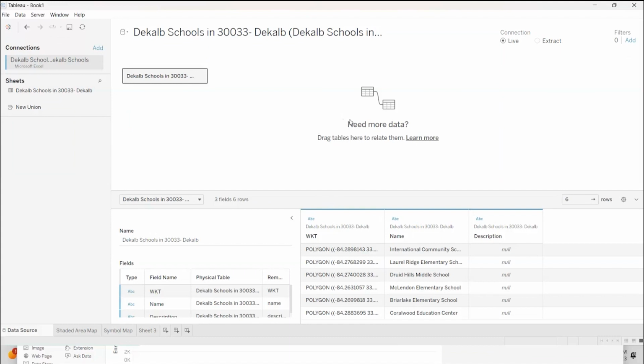Okay. So here is the spatial data that we just imported from Google Maps. This WKT field actually includes the shapefile, the geographic coordinates of the schools. But we talked a little bit about data types earlier today. Tableau has interpreted this as string data, you see the ABC, but that's not right. We know that's not string data. So we're going to click on that and convert it from string to spatial.